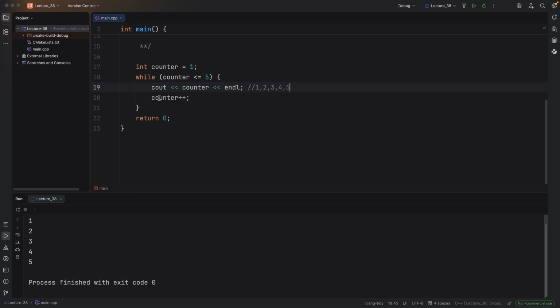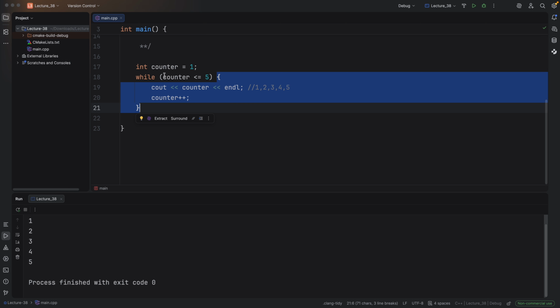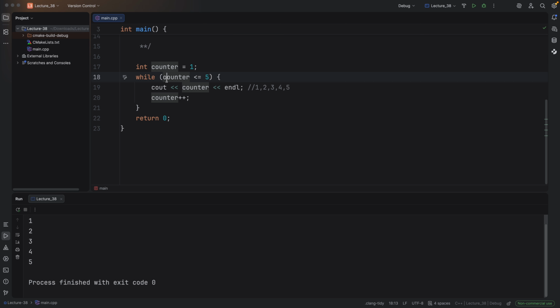It prints the 5, and the counter variable now becomes 6. Is 6 equal to 5 or smaller than 5? No, so the condition becomes false. When the condition becomes false, the body of the loop will not be executed, because the while loop only repeats if the condition is true. So now, as you can see here, it prints 1, 2, 3, 4, 5.